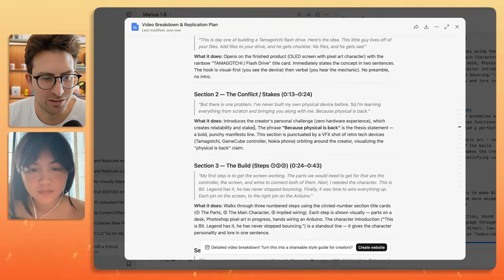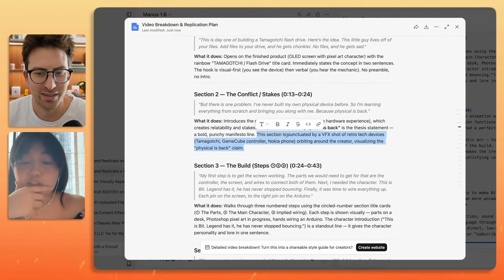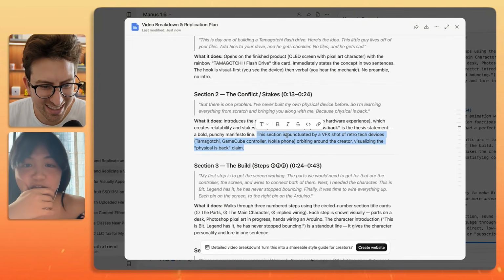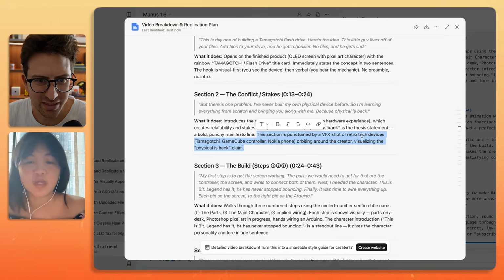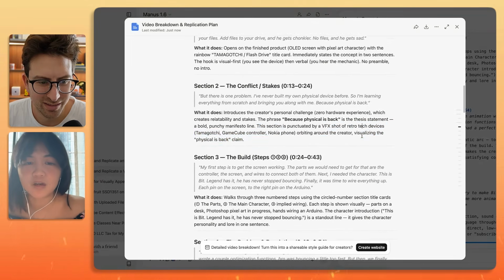So then it goes into the conflicts and stakes, introduces the creator's personal challenge with zero hardware experience, which creates relatability and stakes. This is so granular. For example, this section is punctuated by a VFX shot of retro tech devices orbiting around the creator. This was probably a 0.5 second shot, but they got it. It was really awesome.